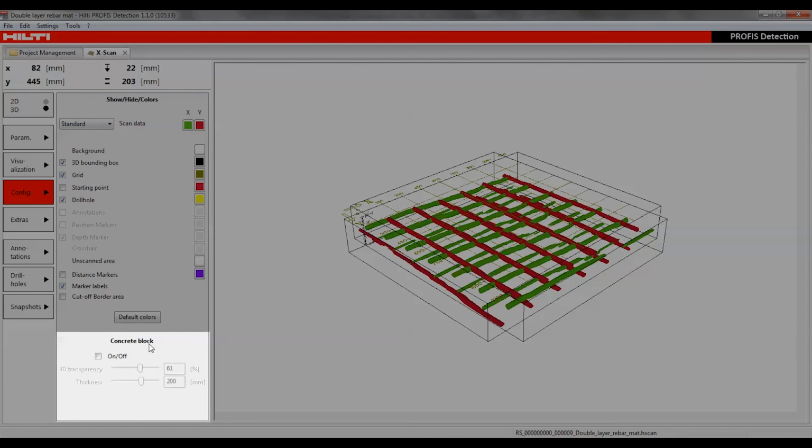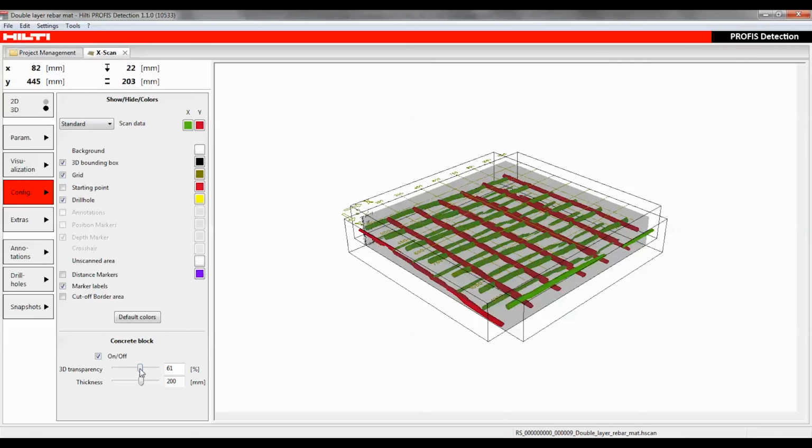The concrete block section is available only in the 3D visualization. The On/Off checkbox can be used to show or hide the 3D visualization. The 3D transparency slider is used to set the transparency, and the thickness slider is used to set the thickness of the concrete block.